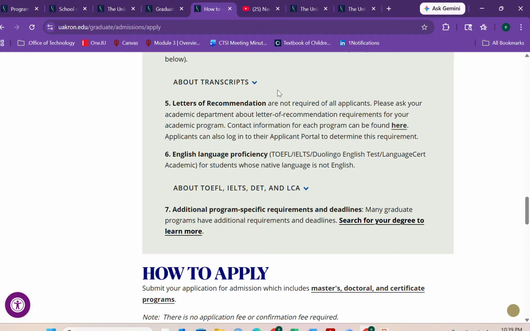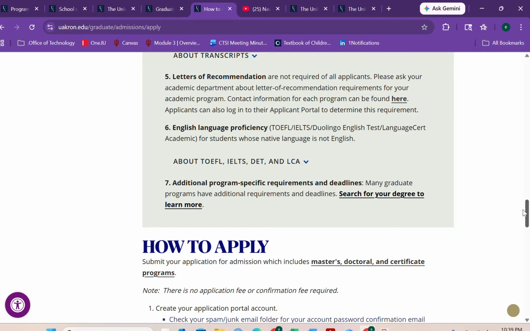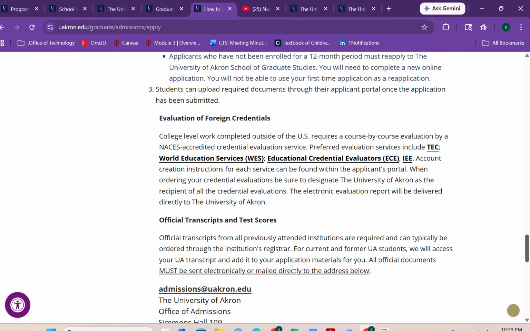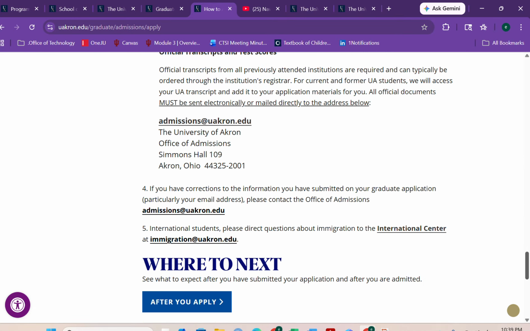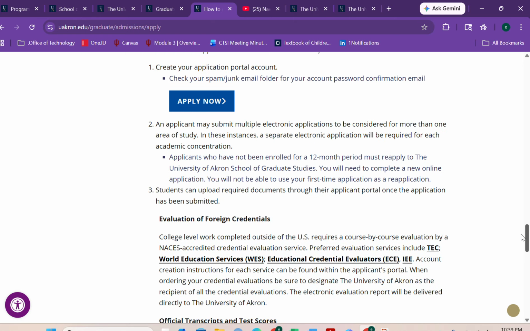Please, for the letters of recommendation, get good people to write your recommendation letters. Very important. Get people that you can trust who can write you something good. Very, very important. So these are some of the processes. You can contact them for more information. They have their contact list here.